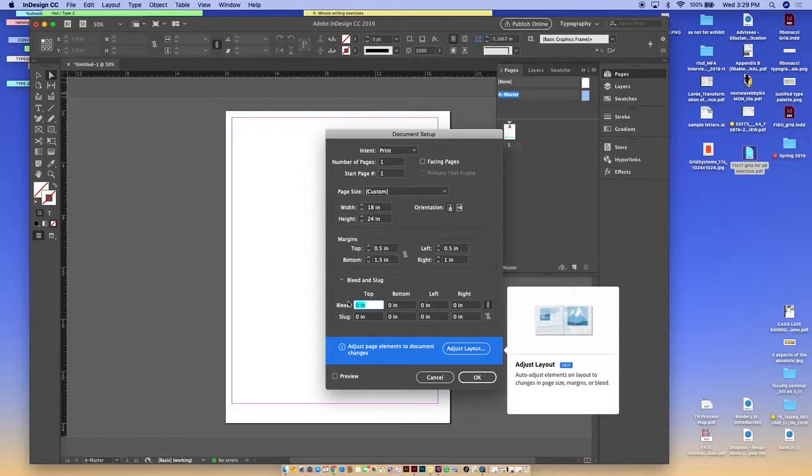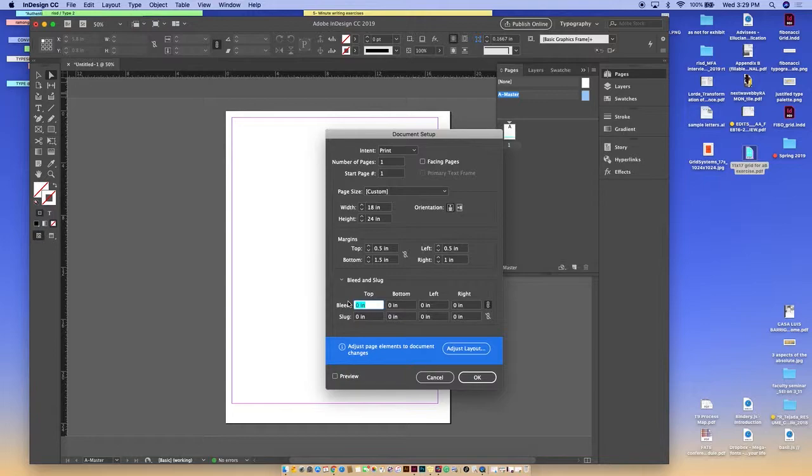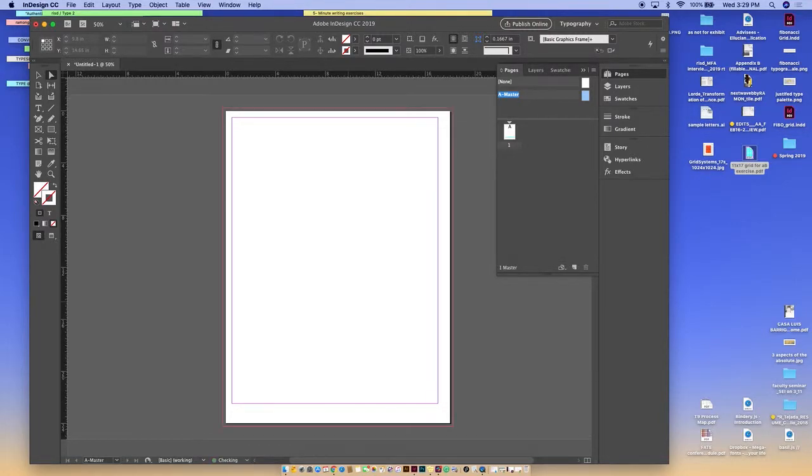Traditionally, bleeds are dependent on the printer, so you have to work with printers for them to tell you what the bleed is. Usually a quarter inch works. Some printers require a half inch bleed, which is a lot. But so you're going to put a bleed all around this page. There's a bleed, right? Click OK.